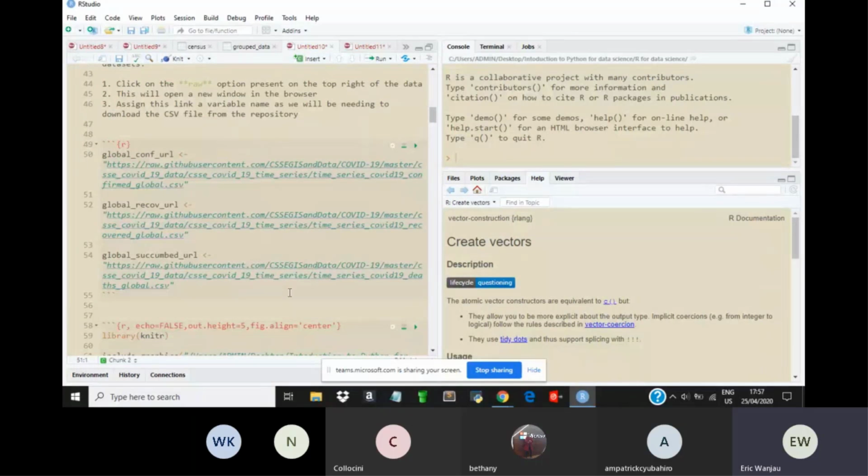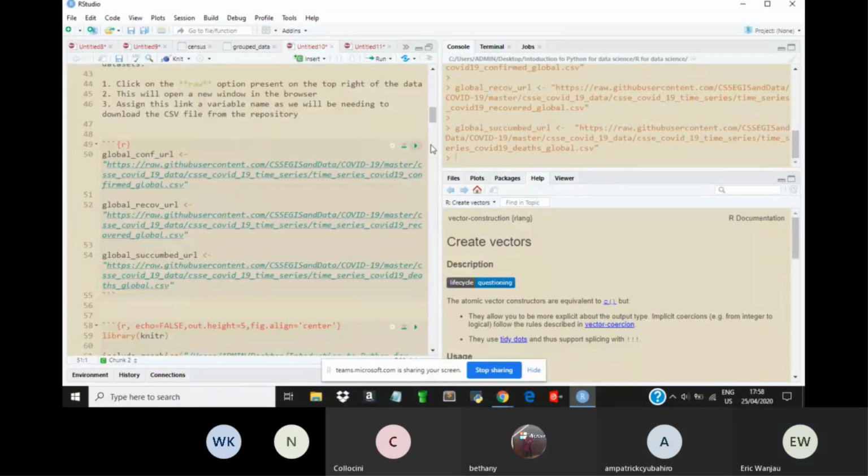It's the same as I've done here. We have copied all the URLs from where we'll be importing the data, and put them in R. Let's run all those URLs. Great. Now they are in our environment, in our R environment.